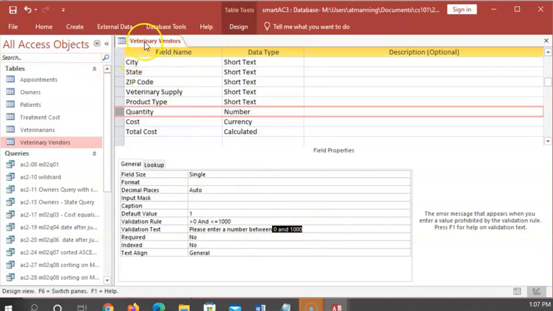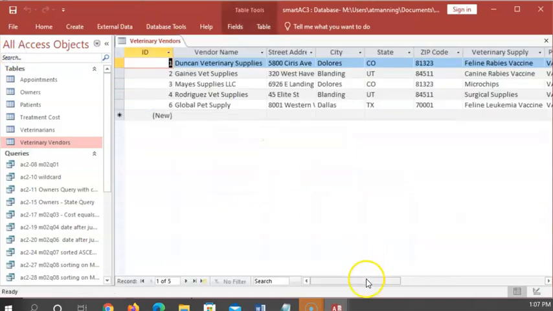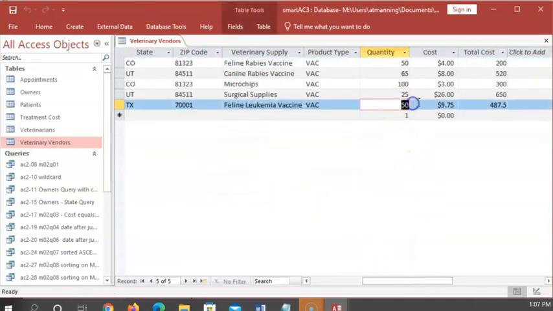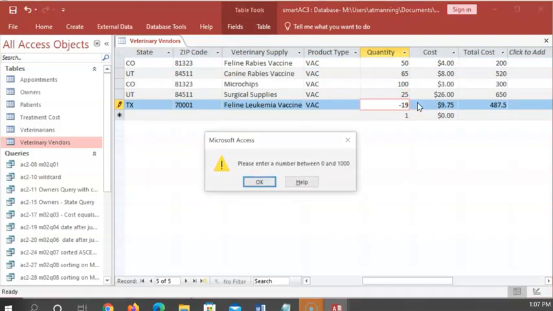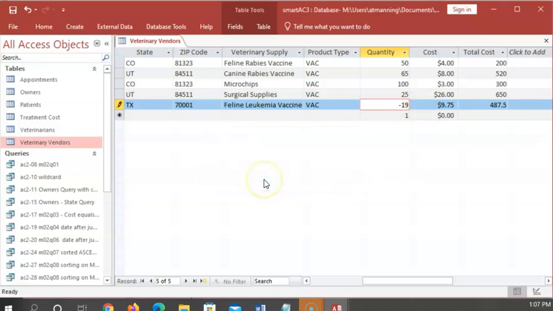Now, if I go back to datasheet view, after saving the changes, and I try to enter a wrong number here, a -10, I get a little friendlier message. It doesn't fix it for me. I wish it would do an undo. Leave it blank, you know?